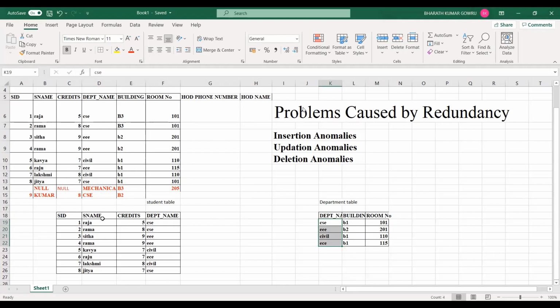Now we will consider another table, that is the student table. All the student details are available here: student ID, Raja, Rama, Sita, like that. Credits are available. Department name is available here. So please observe these 2 tables, the student table and the department table. Some relation is there.